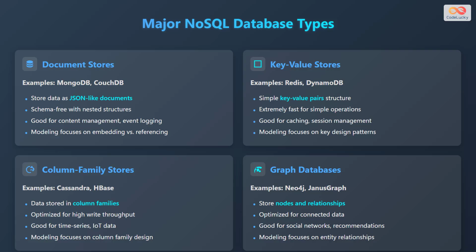Second are key-value stores. Examples include Redis and DynamoDB. They feature a simple key-value pair structure, are extremely fast for simple operations, and are good for caching and session management. Their modeling focuses on key design patterns.